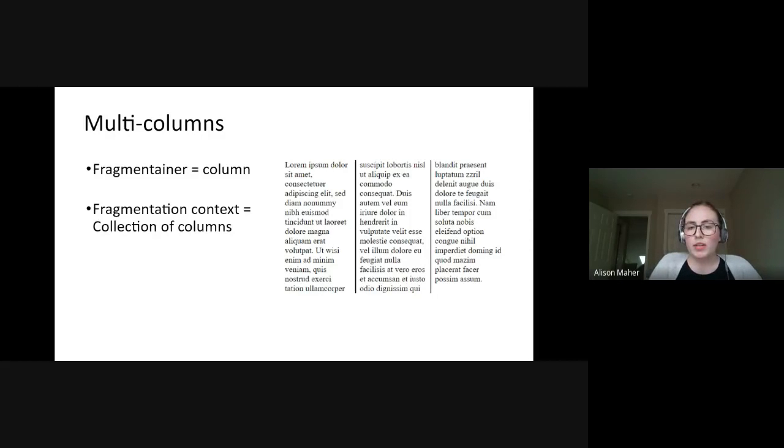Another common form of fragmentation that you'll see are multi-columns. And multi-columns are similar to how content is usually laid out in a magazine or a newspaper. The content flows between a defined set of columns. So in this case, the fragmentainers are each individual column, and the contexts are the grouping of those columns.